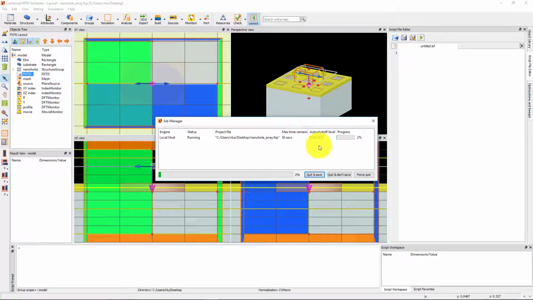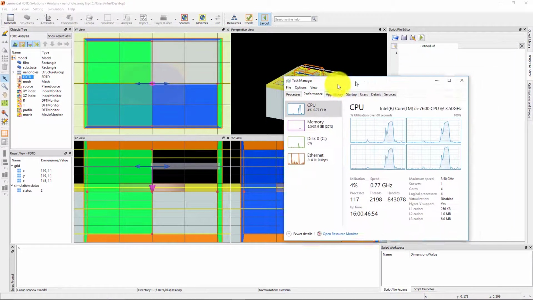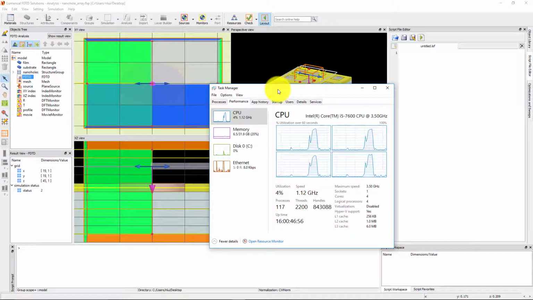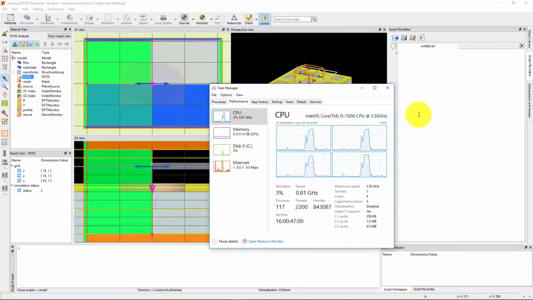After clicking Run, the Job Manager window will pop up. From the Job Manager, you can right-click to pause the simulation, see the time estimate for running the simulation, and stop the simulation using the Quit buttons. If I open the Windows Task Manager, I can see that all of the cores of the CPU are being fully utilized. Once the simulation has completed running, monitors will contain data for analysis.